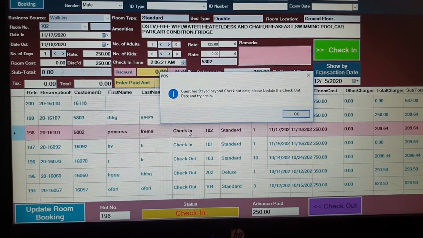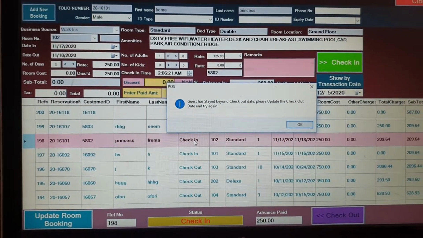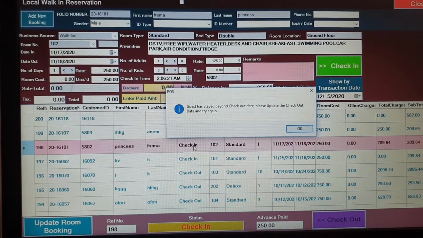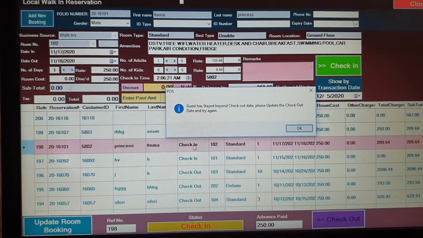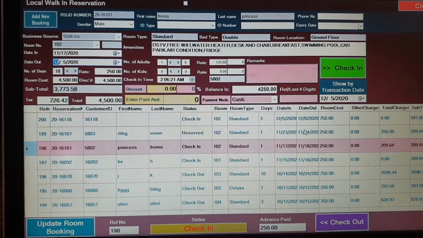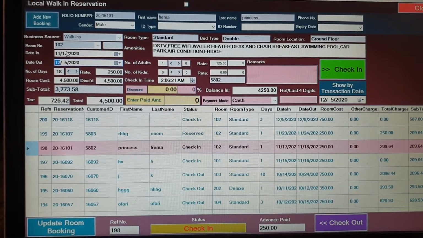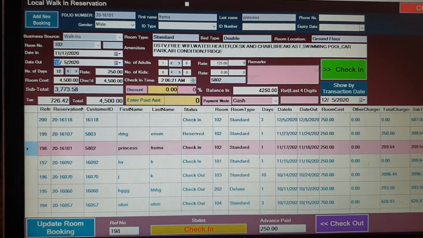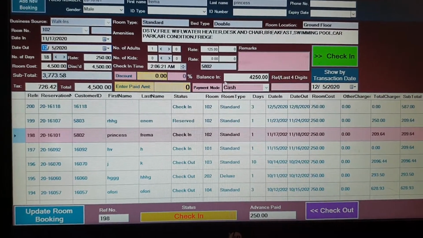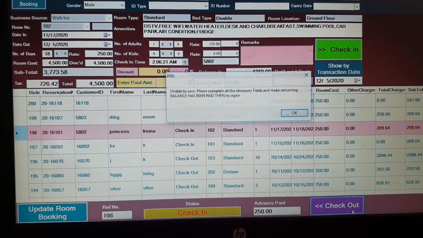So when we try double clicking to load the details to check the person out, it says: guest has stayed beyond checkout date, please update the checkout date and try again. When you click this, the system will automatically adjust the date from the first day, 17th, to now, the 5th, and it's telling us the person is still staying, 18 days, so the total amount and everything is there. You have to pay this, else you cannot check the person out.